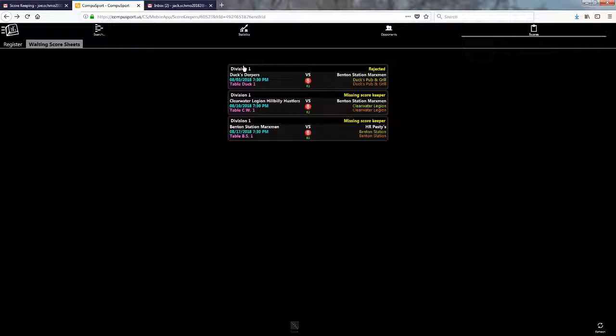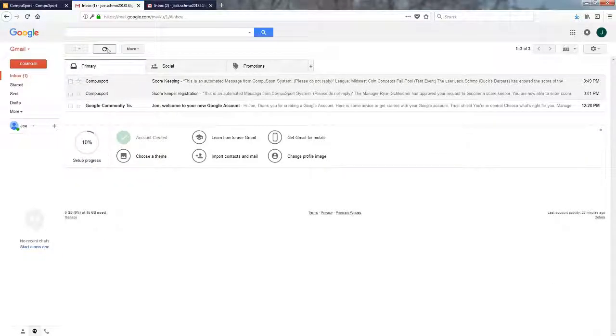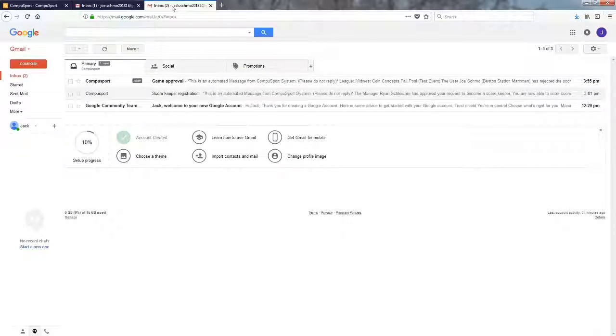What would happen here is that if you go back to these players' email inboxes, you would see an email come through basically saying that the score sheet has been rejected and offering the reason why. If I go back to Joe Schmo's email account and refresh it, right now there's nothing there, because Joe Schmo rejected Jack Schmo's score sheet. But if we go to Jack Schmo's email account, you can see he's got a new message.